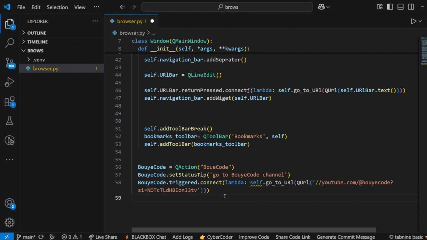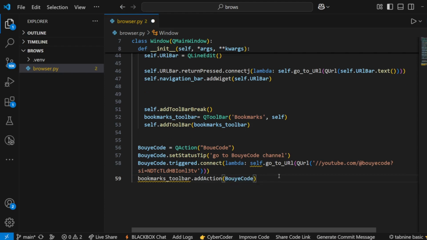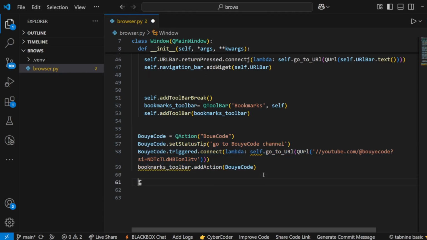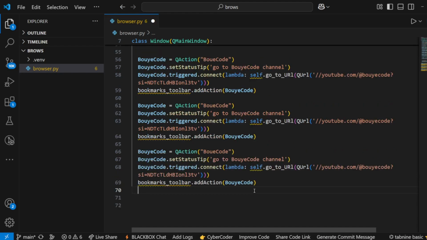So let's add the bookmark to an action. Let's say bookmarks toolbar dot add action to the button, which is BouyeCode. Yeah, and let's add another tool. Let's just copy this. Paste it 3 more times, or 4 more times. Paste it here and here.